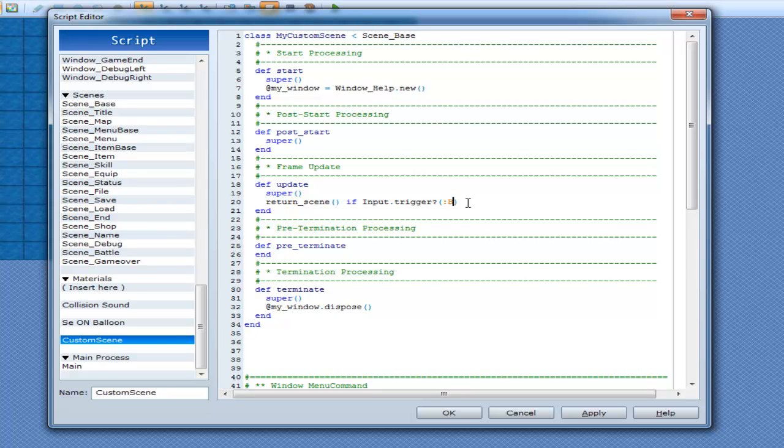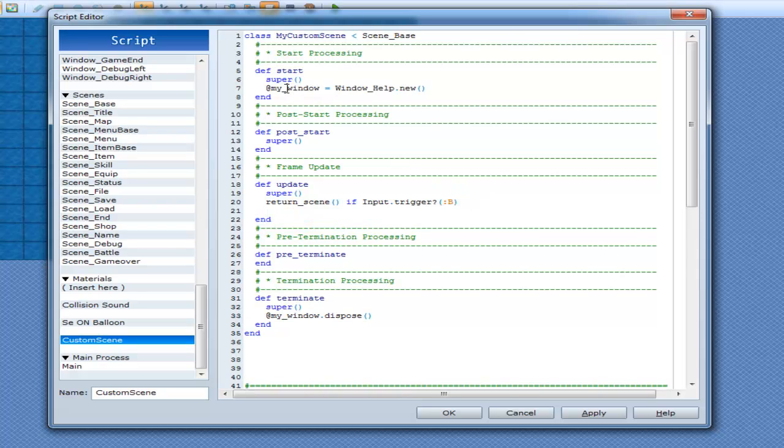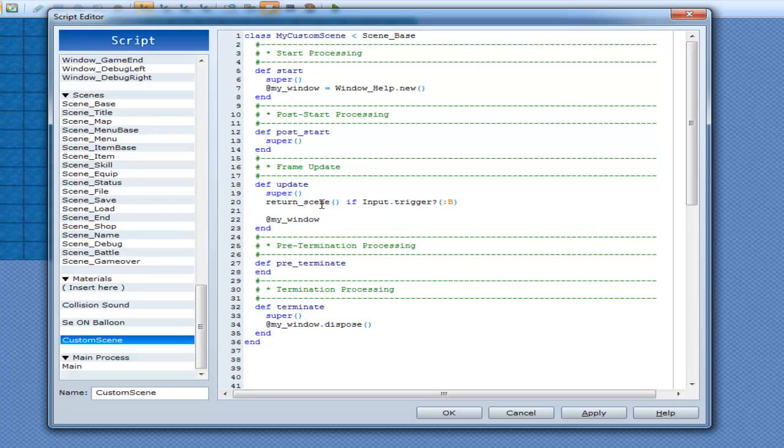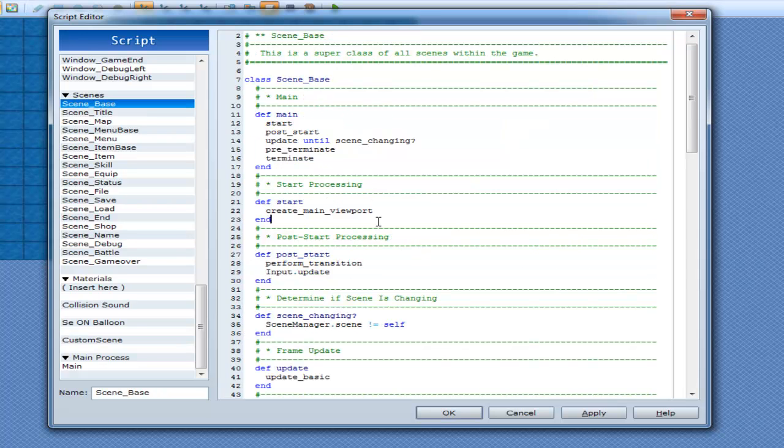So if I wanted to make it draw text if I press the button, I can do that. In fact, you know what? I'm going to do that. Alright, what we're going to do here is we're going to go my window, which is, well, first of all, return scene is a method inside of scene base.